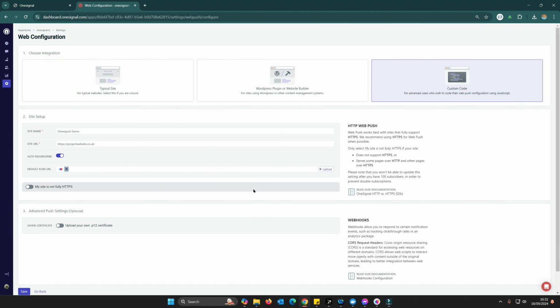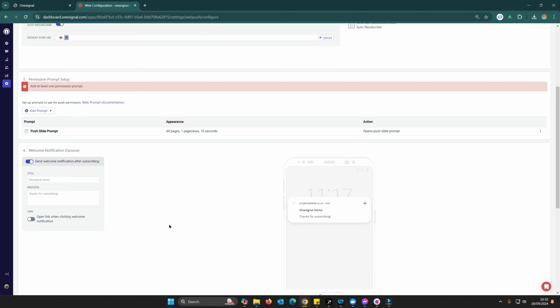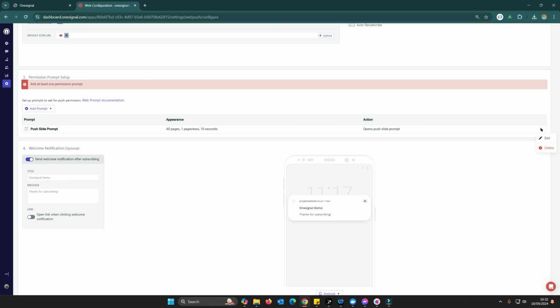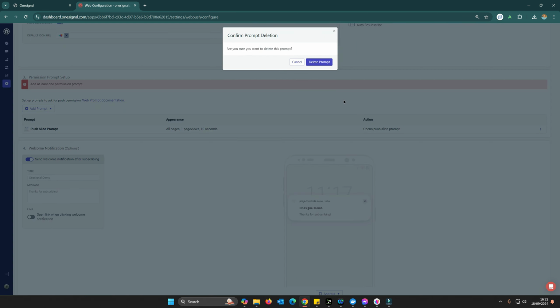Two options we can pick: typical site or custom code. We'll ignore this WordPress rubbish in the middle. Typical site, obviously have your site name and your URLs, etc. But here we're just going to delete that out.